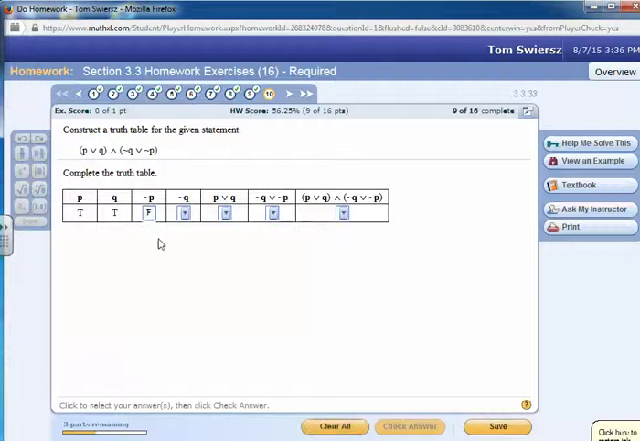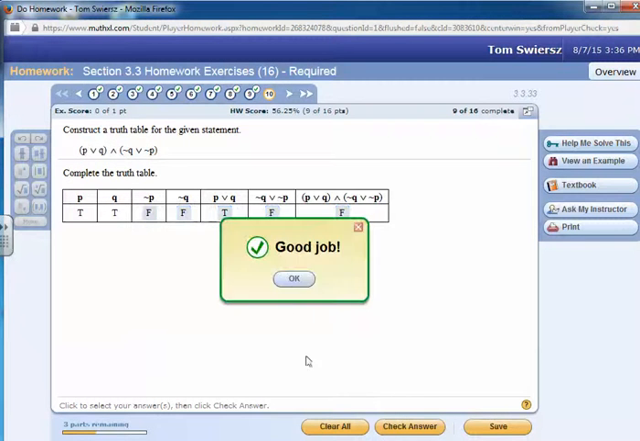So negation of P was false, negation of Q was false. P or Q is true. This one was false, and then the conjunction was also false.